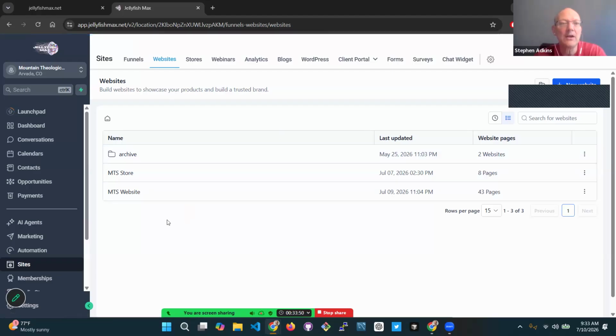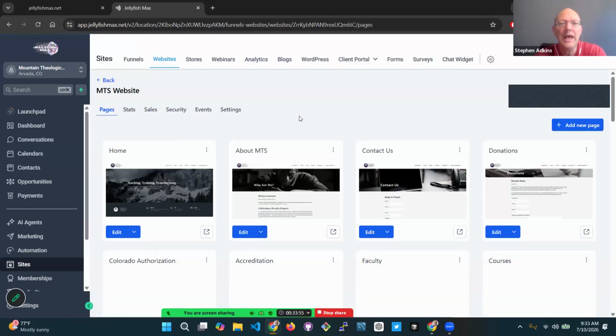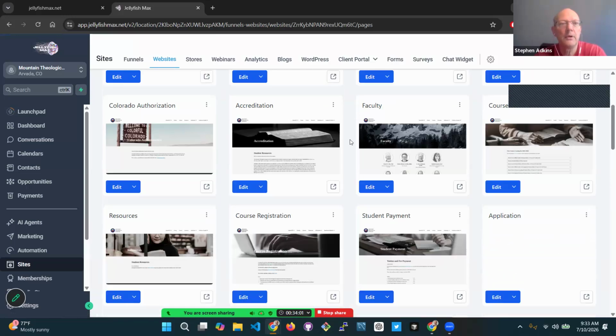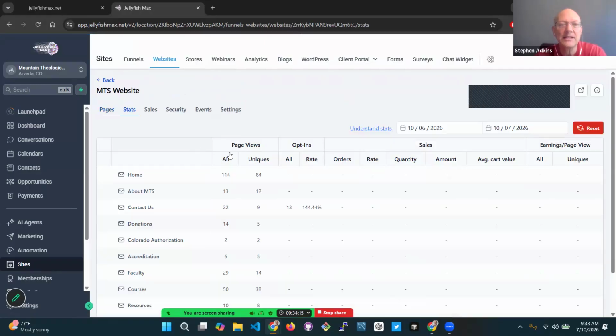Okay, back down to websites. Let's click on MTS website. And what you'll see here are a bunch of pages. Okay. So now we have a third level of menu. So we've got the pages in the website, and here we can add a new page. We've got the stats for the website, so we can look at each of the pages and see a variety of things. Because this is a digital marketing platform, there's a focus on sales.